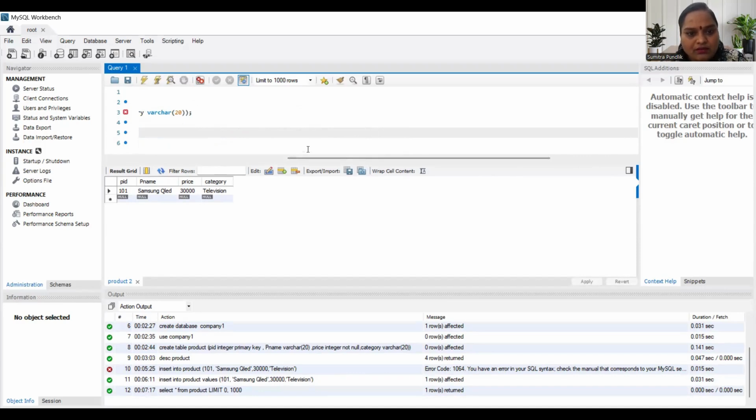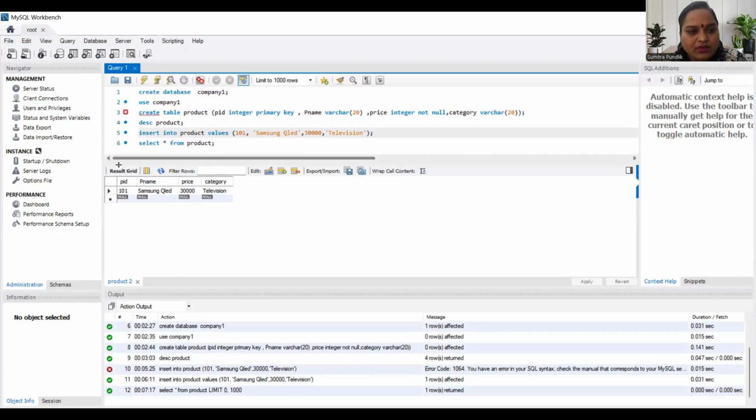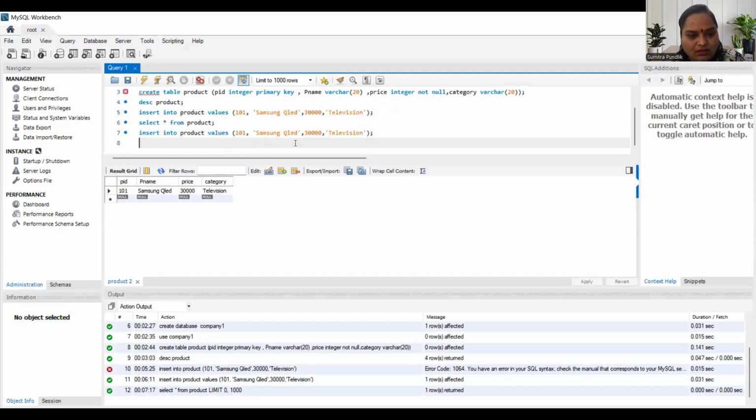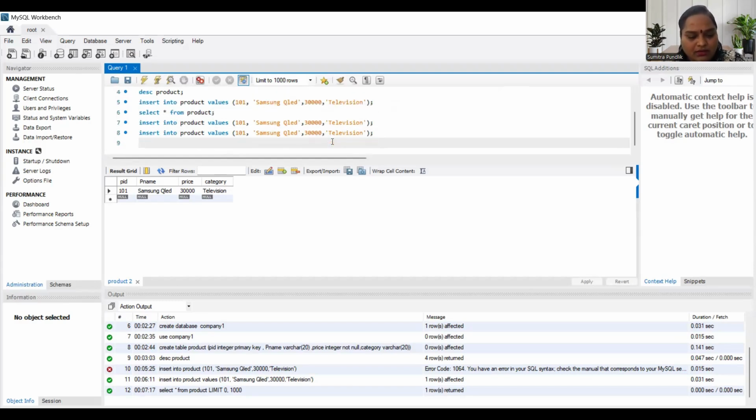Okay, so we'll quickly insert the remaining data, and then we'll execute some queries. So I'll be taking this, and I'll be quickly inserting a few rows here. Let me insert 4 different rows. I'll be changing the data.